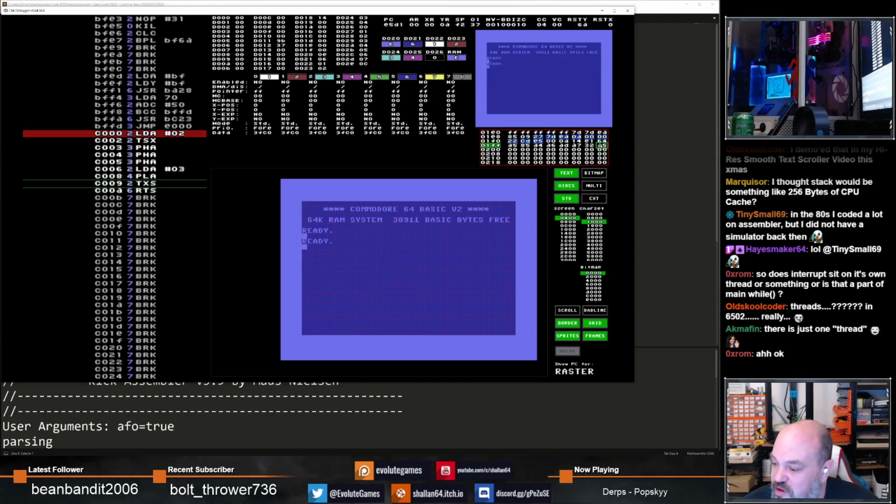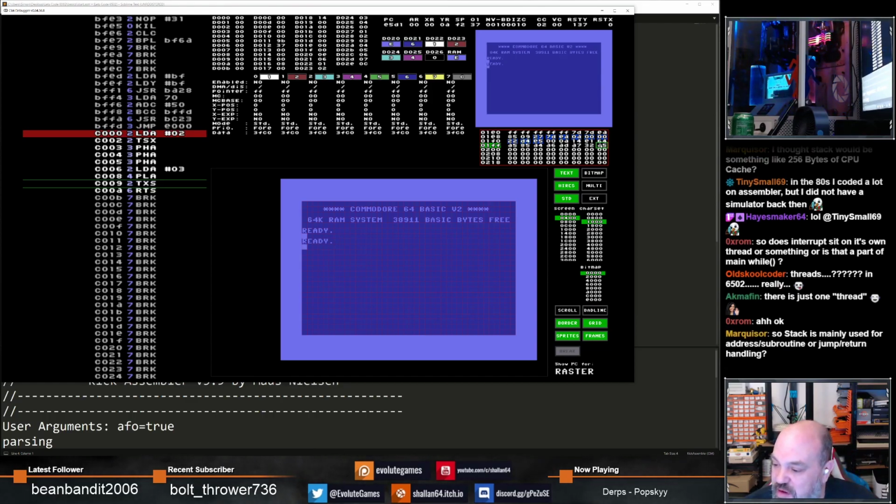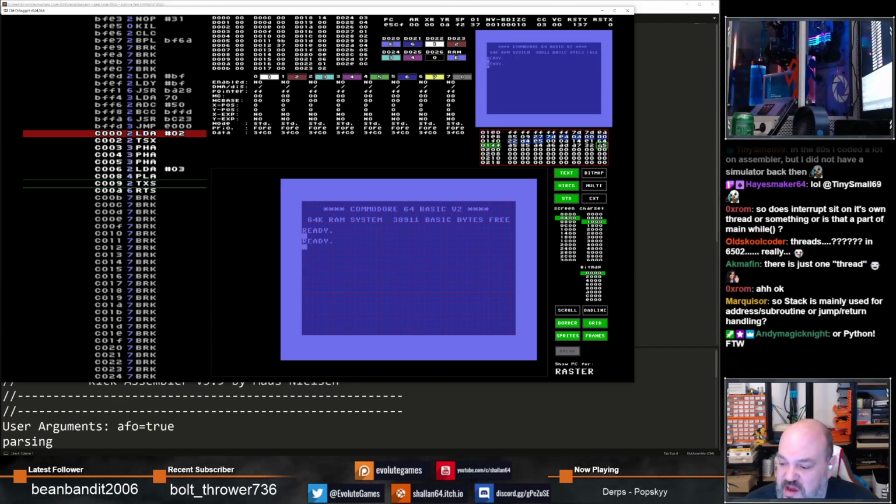Does an interrupt sit on its own thread or something that's part of a main while? It's not really threads. As Akmafin says, it's just one thread. So when an interrupt happens, it stops whatever it's doing. It finishes the instruction it's on and then it jumps to the interrupt subroutine. It runs that subroutine, and when that subroutine is complete, it goes back to where it was again, using the stack as a pointer to tell it where to go.